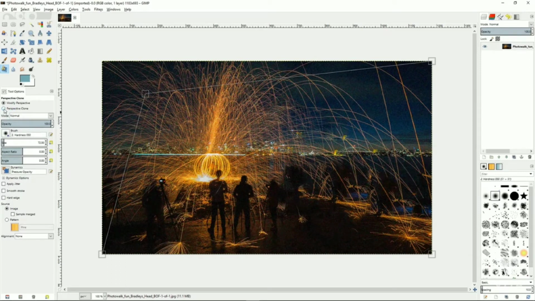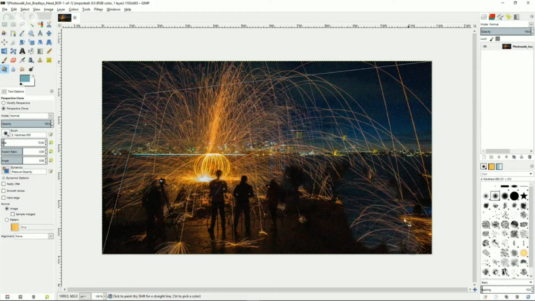By going to the perspective clone option in the tool options, we can now set a source that we'd like to clone from, say this corner up here where the perspective will be changed, and we can paint that into our image. And as you can see, the perspective of the image in the upper left is now in our bottom right at a very different perspective.